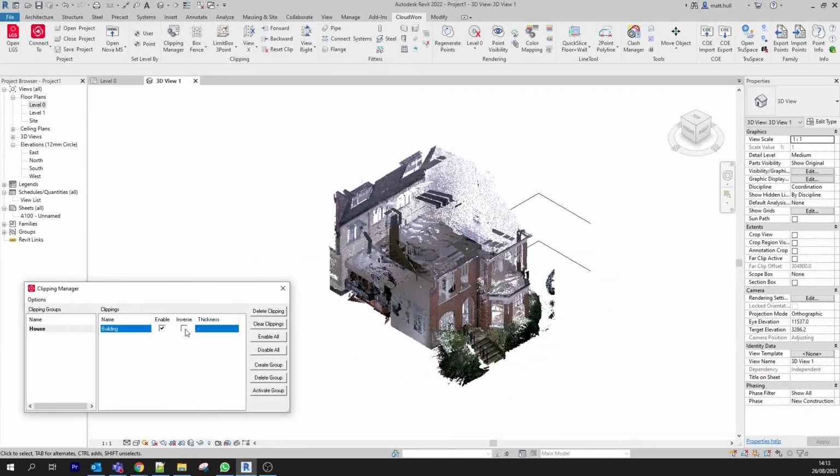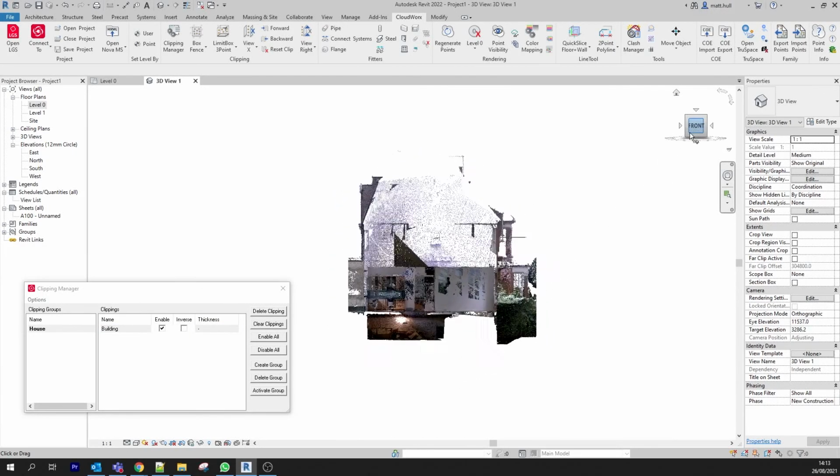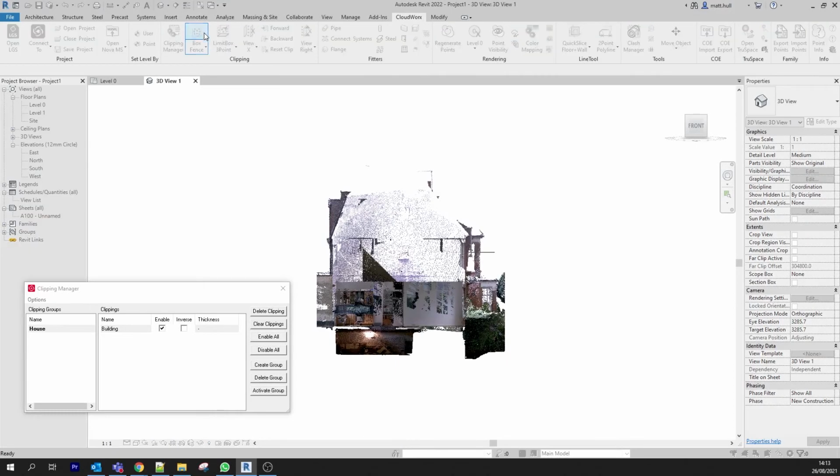I can create multiple clips and save them within my CloudWorx project file, for example clipping off the ground floor, leaving me with clean data that I can start to use the fitter tools on.